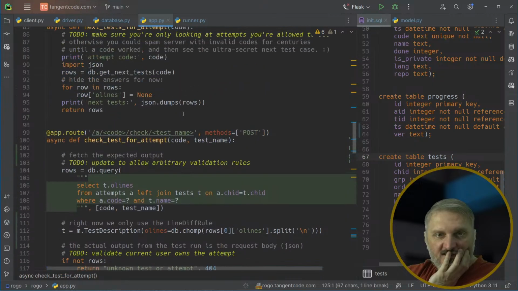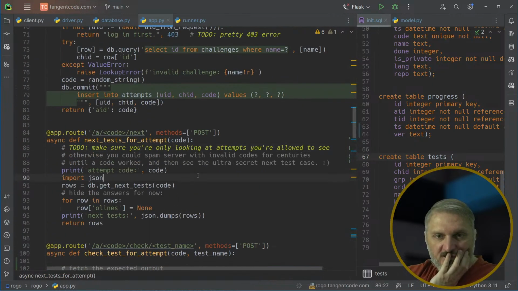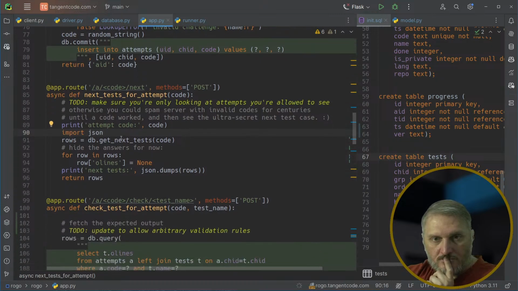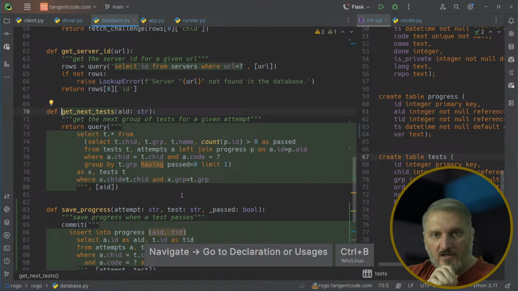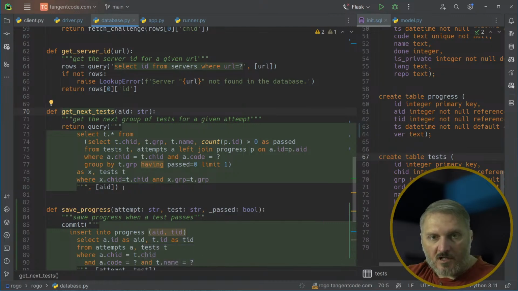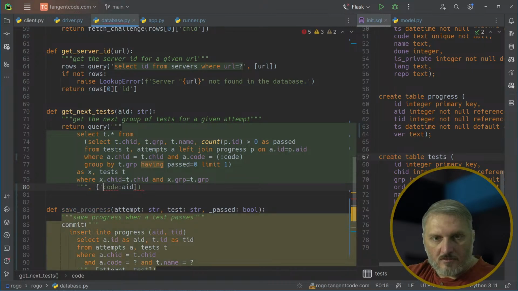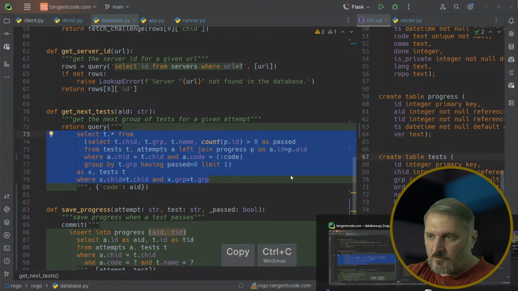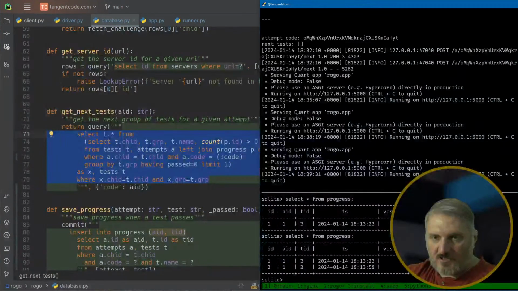All right, so we want to say next test. There's one called next test for attempt. It's db get next test, and it's this query right here. We only have one thing called a code, and again, it's the same thing, code AID. That isn't that hard to implement. So let's see where we're at. On the server, we need to paste this in.